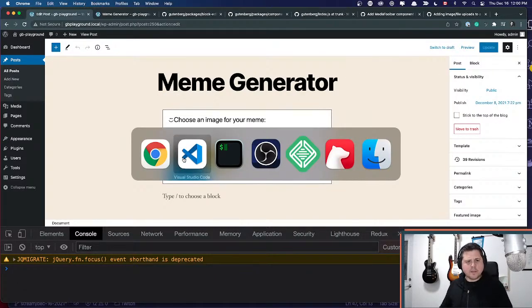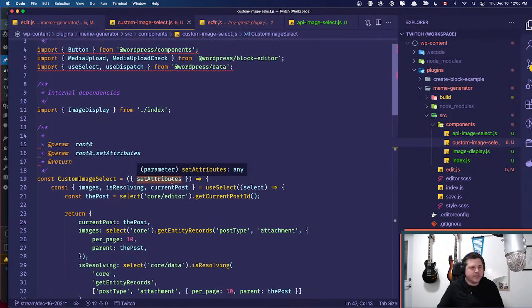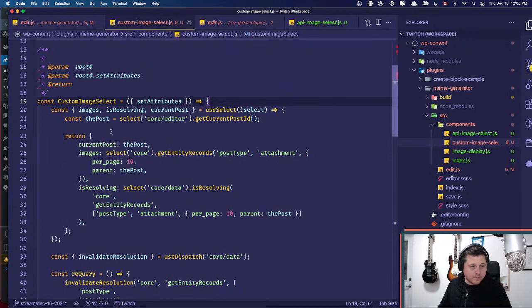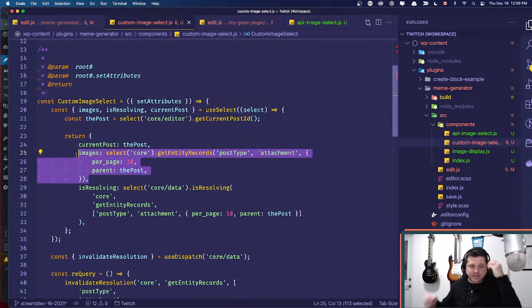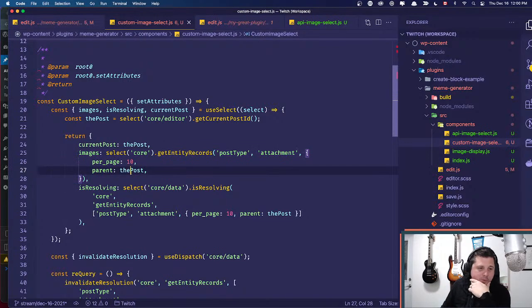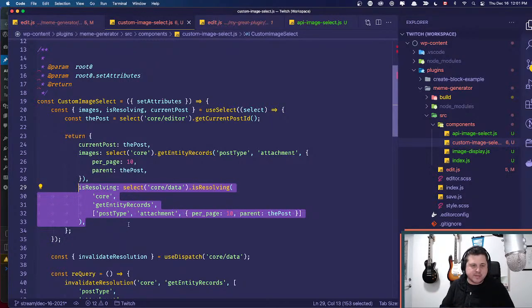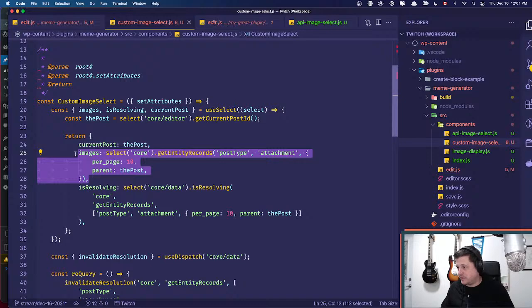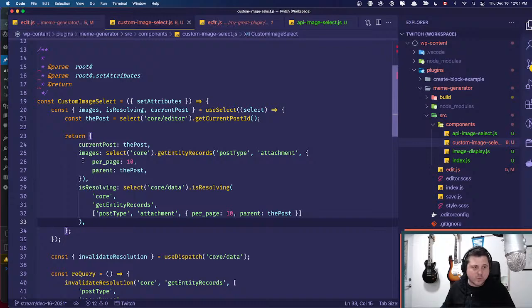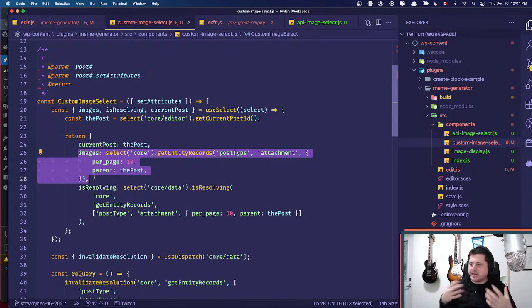Perfect. So what happened there was, excuse me, we have set up our query, right? So we're getting our images that are attached to this particular post that we're messing with. But the post we're pulling also from the data store in here. So the post comes from get current post ID, right? And then we're setting up this is resolving function or call, which basically tells us whether or not this is finished querying the database and coming back. And once this query has run and resolved and come back, the data store stores that in memory and just returns that to you if you ever call it again. Otherwise, we're constantly hitting the database.